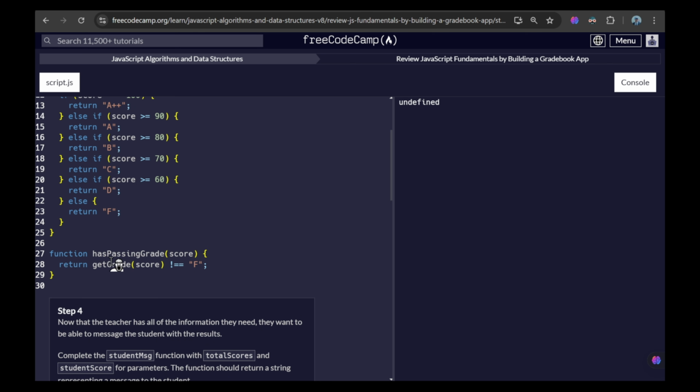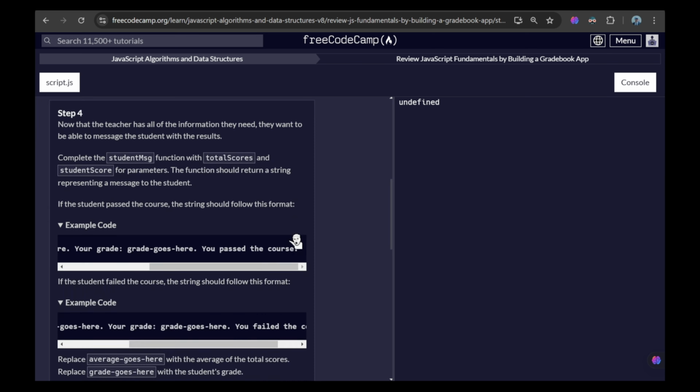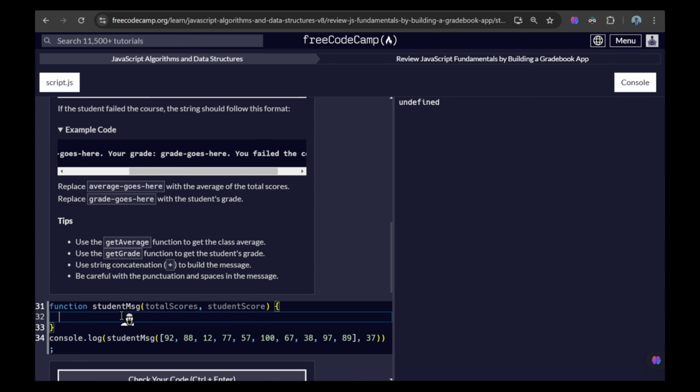And a hasPassingGrade function, which returns the getGrade result if it's not an F. So it's basically a function that checks if the student passed or not with the existing getGrade function. And a studentMessage function that is to be created to inform the student if they passed or not.